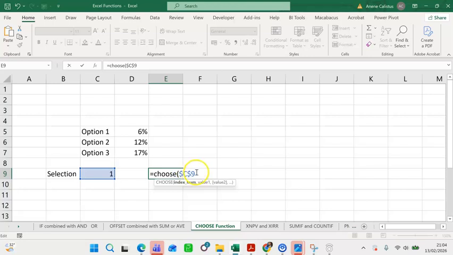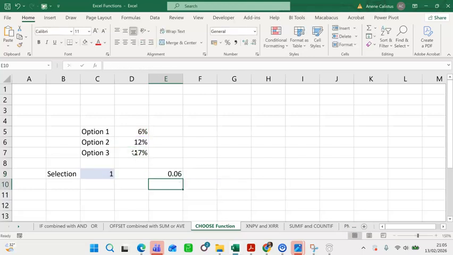Then I'll follow it with a comma, then I'll select all the different choices beginning from the first option. So my first option is in cell D5, followed by a comma, D6, followed by my third option D7. So this is my function. If I hit the enter button, it returns 0.06, which is the equivalent of 6%.